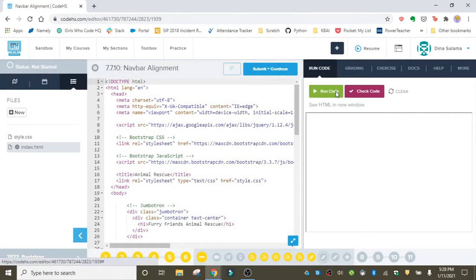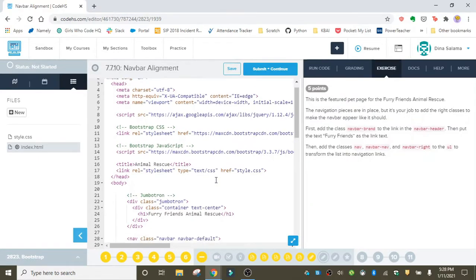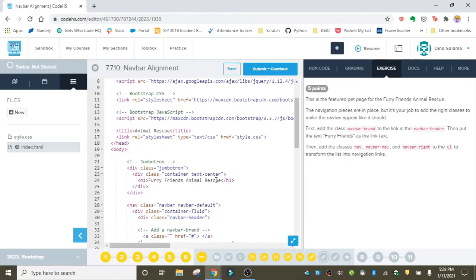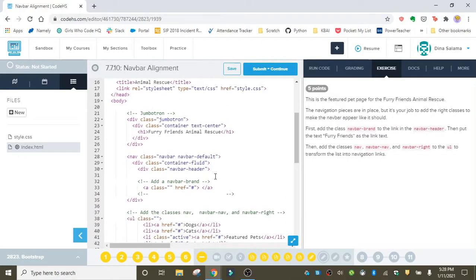So running what we have, we should see the nav bar, but it's not looking exactly the way we want it to look. Down inside of the HTML page, the first thing we're going to do is add the class navbar-brand to the link in the navbar header. We already have the navbar header created for us, and all that's left to do is add in the appropriate class.